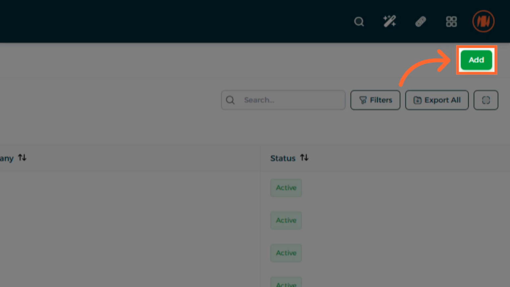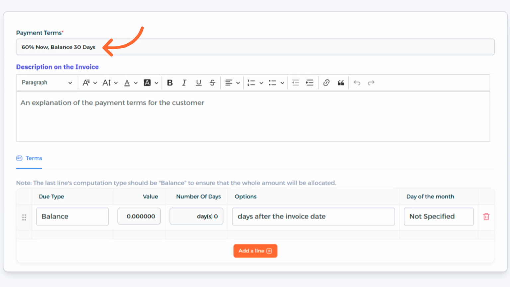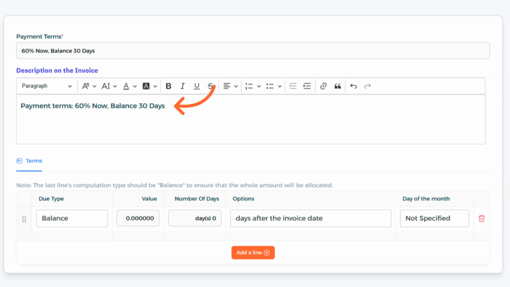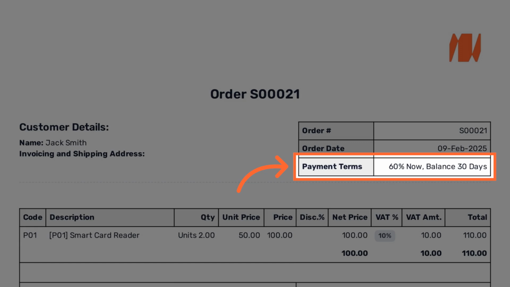If you need to create a new payment term, simply click the Add button. This will allow you to define a new payment term from scratch. Add the title of the payment terms. Then you can add a description for the payment term, as it will appear on the invoice. Lastly, you can add the terms, which are the rules that will be applied in the system to adjust the payment term. You can now view the payment terms in the quotations and invoices.